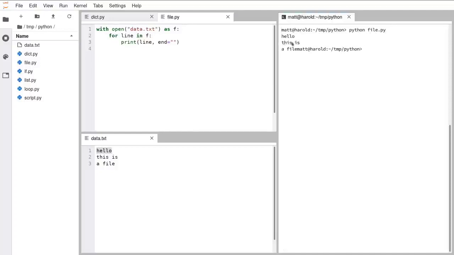So we say, hello, this is, and then we say a file at the end. So it's printed it. It hasn't printed a new line after a file, and then it's printed my prompt straight away afterwards. So that looks a bit messy. So let's see if there's another way we can do this.